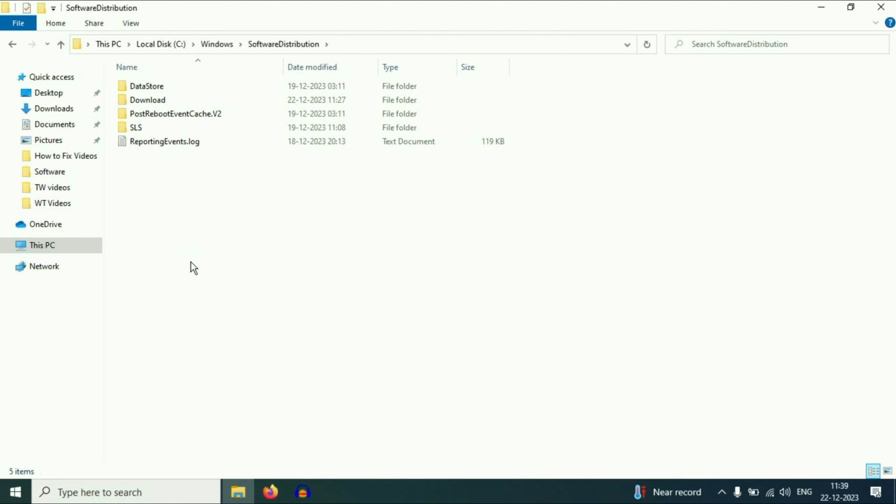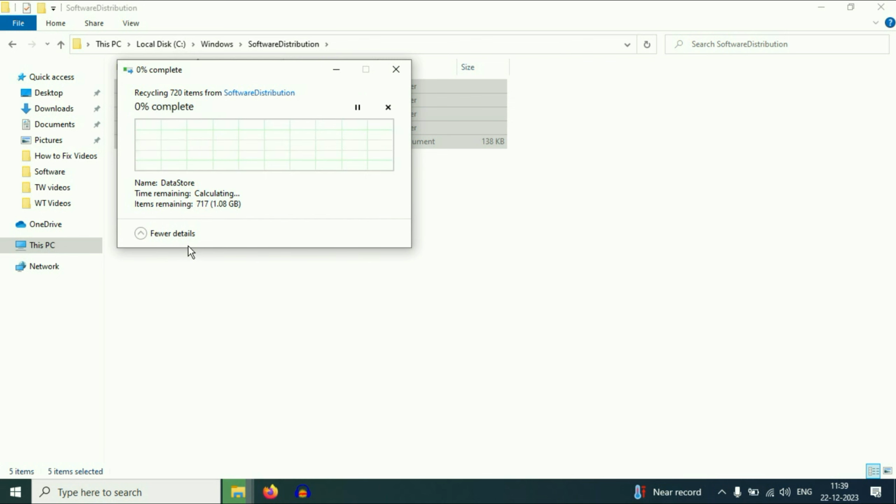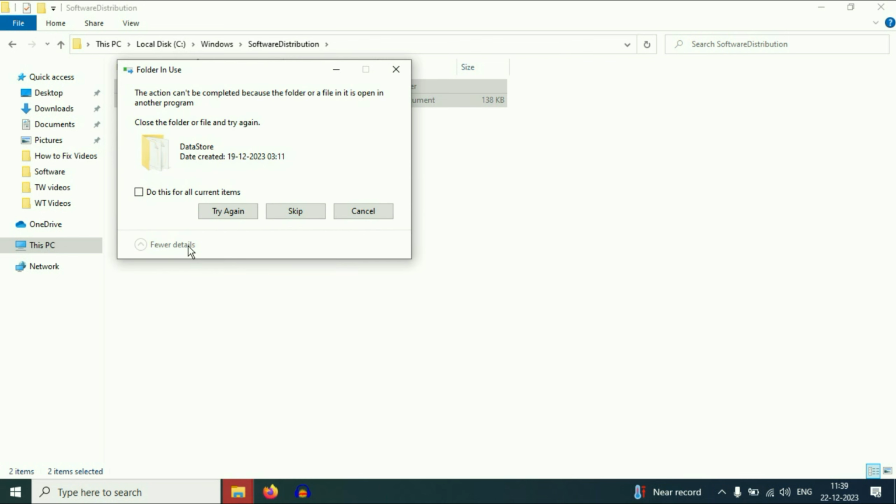Open this folder. Now you have to select all the files. So press Ctrl A together to select all the files, then delete all the files. So these are the temporary update files which are not necessary. Delete all the files.